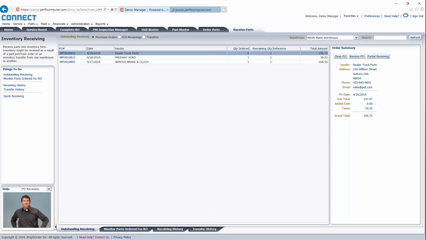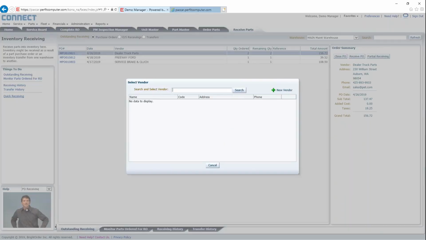All right. So let's assume that actually you don't do POs. You rather call the vendor, the parts are in the warehouse, and then at that point in time, you then receive into inventory. Not a problem. In our system it's called quick receiving, as on the current Connect system, and same thing here. So on the receive parts, we also have the quick receiving option.